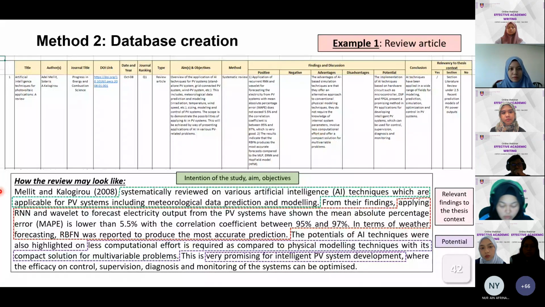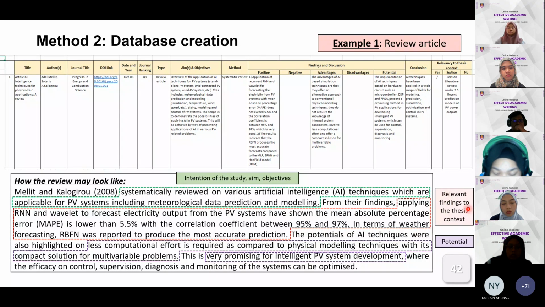And what you can see, the one that is highlighted in green, is the intention of the study, aims and objectives. It's very common to have these three elements in your literature review. It must start with the intention of the study, maybe the aims or the objectives of the work. Of course, you have to have the name of the author, and then you have to highlight the relevant findings of this work to your thesis context. And last but not least, you can have what is concluded from the work, or you can highlight the potential aspects of it.